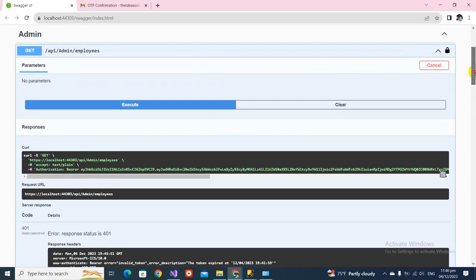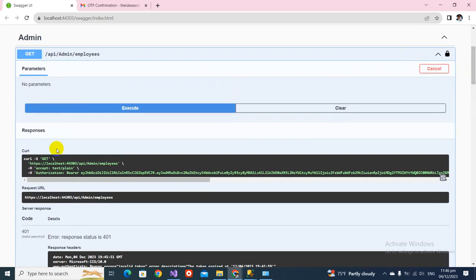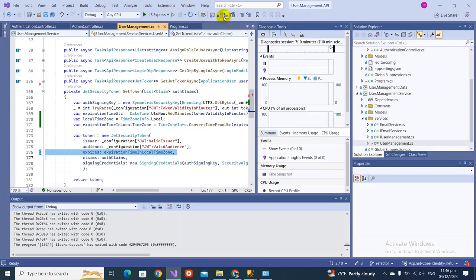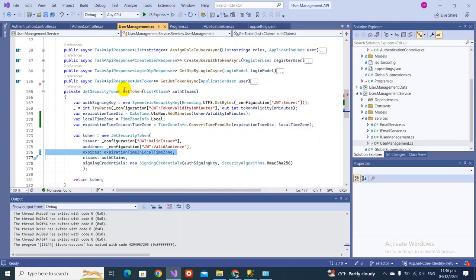Now, we don't want the user to face this experience, where he clicks something and gets a 401 error. So behind the scenes, the user's request will go to the refresh token and get a new token. So we will go back to the code and make some new methods for creating the refresh token.